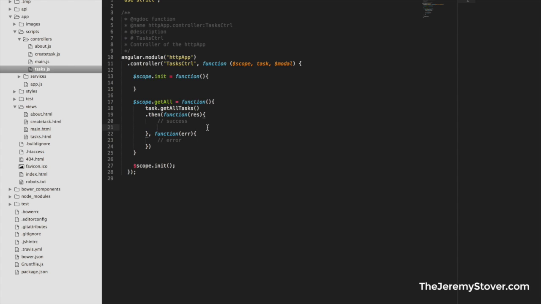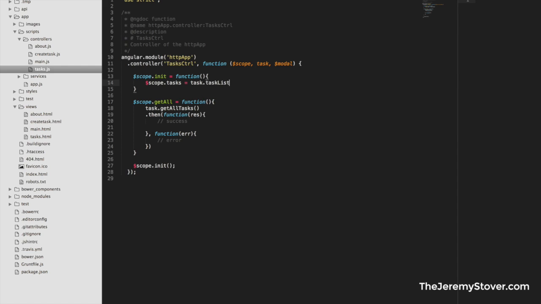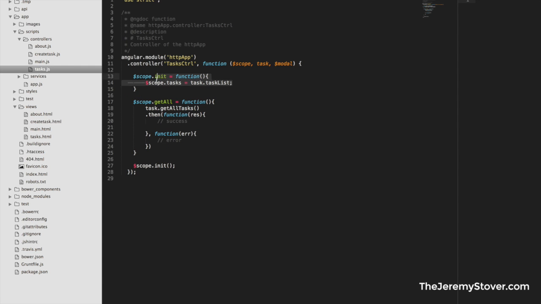So here, we're actually not going to do anything because right up here, we're going to do scope.tasks equals task.taskList. And since task list is an object, it will bind by reference instead of value, so it will change along the way. I believe, actually, that's a good question. We'll have to see. I might have to bind it differently. But we don't need to do anything in these functions because, if you remember, we're already setting the task list up here, and we're binding these two together.